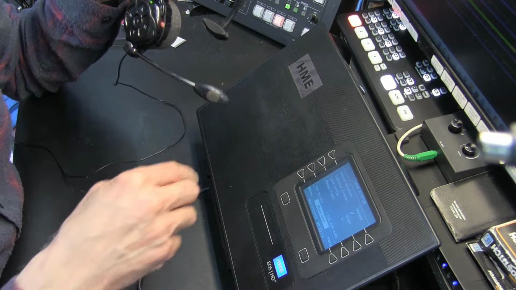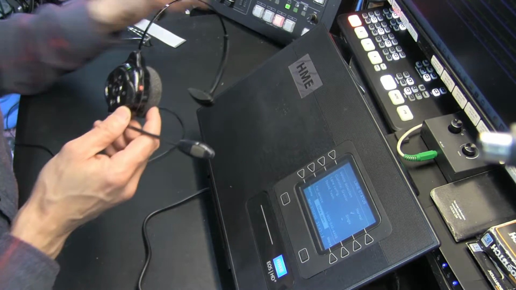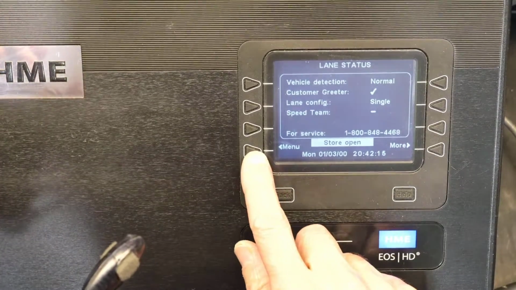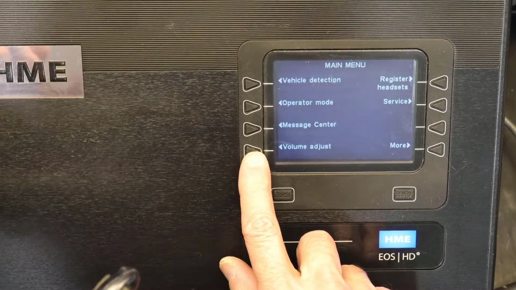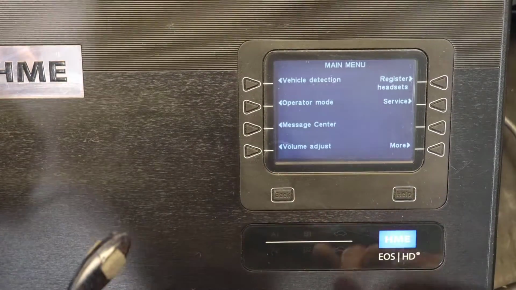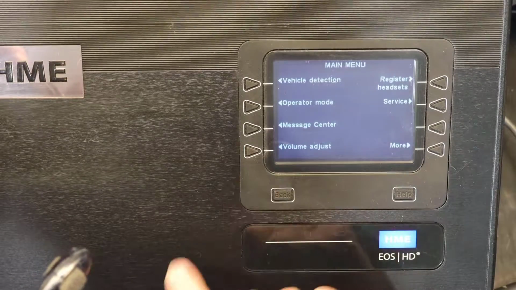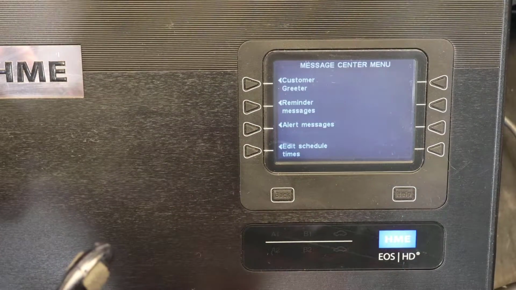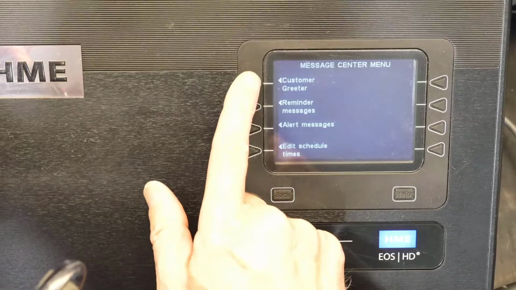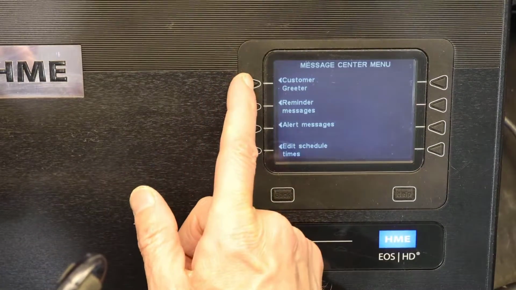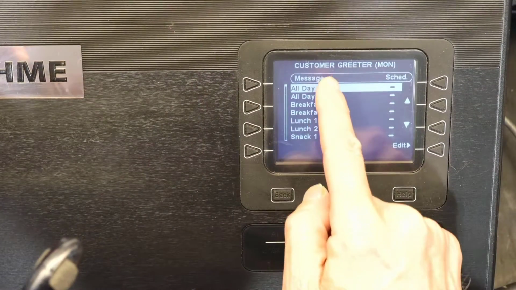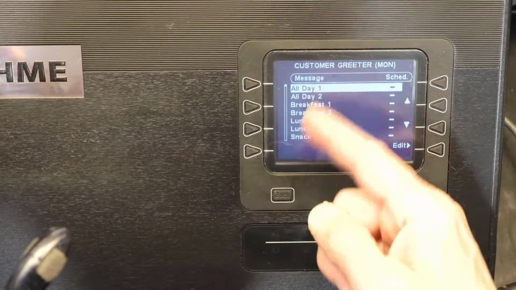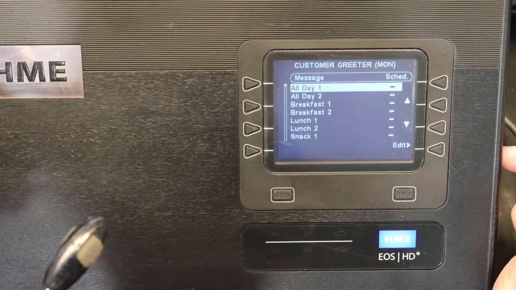Okay, let's start recording our greeting. The first thing we need to do is press menu. After pressing menu, we go to Message Center. In Message Center, you go to Customer Greeter. In Customer Greeter, you have 7 greeters. You have more greeters, but on the first page you have 7 greeters.